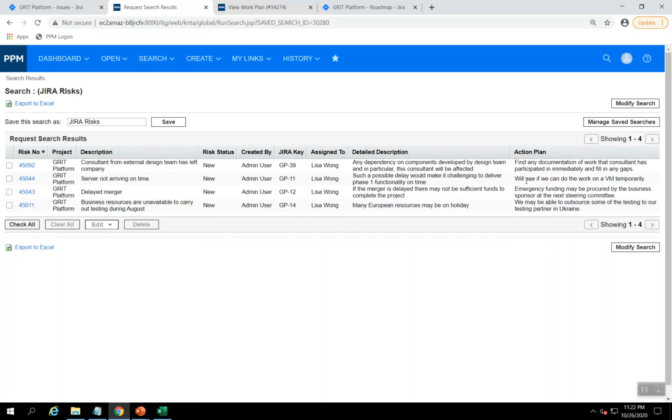Now let me go ahead and demonstrate another JIRA integration, this time the other direction. This time it's going to be an outbound PPM integration. So let's assume for this scenario that PPM work plans are used for planning purposes, and milestones on those work plans need to go ahead and spawn JIRA epics.